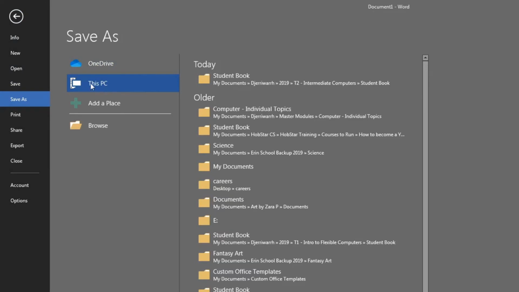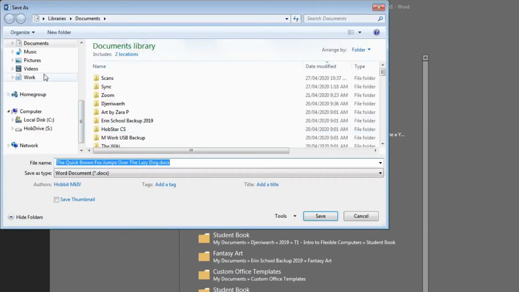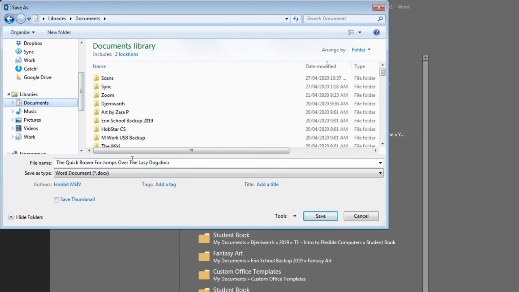We can select somewhere on this computer. I usually go to Browse, and then I would recommend that you use one of the built-in folders created by Microsoft, for example Documents, and you can see by default it'll grab the first line of text and try and call it that. That's fine. You know what though, I'm going to add also my name in it as well, and I'm going to click Save.